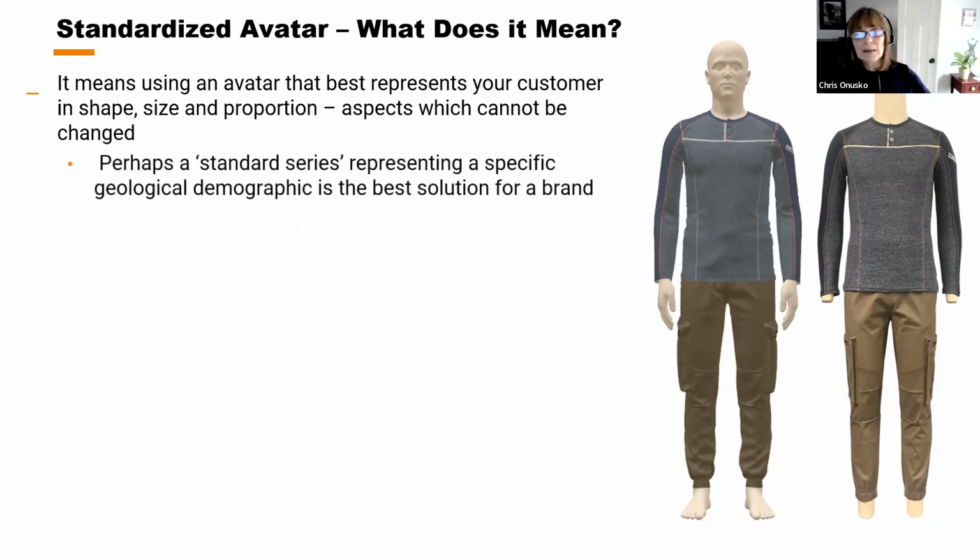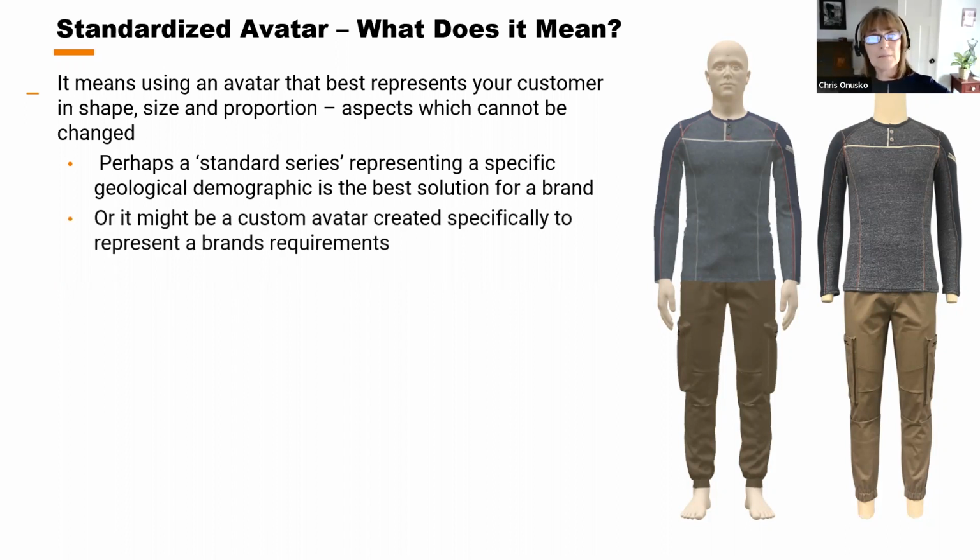And that might mean different things, right? Depending on your brand and/or what you might be using the avatar for. It could be a standard series representing a specific geographical demographic might be the best solution for a brand, or it might mean a custom avatar created specifically that represents the brand's requirements.